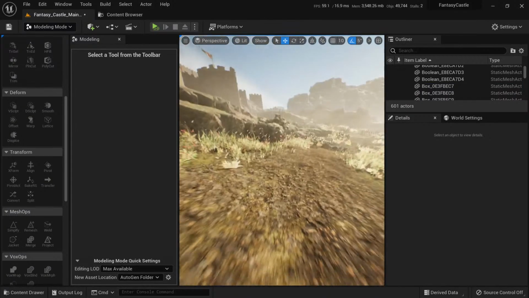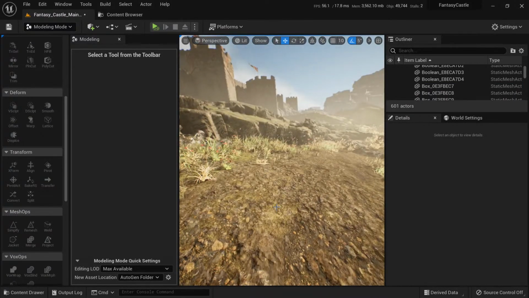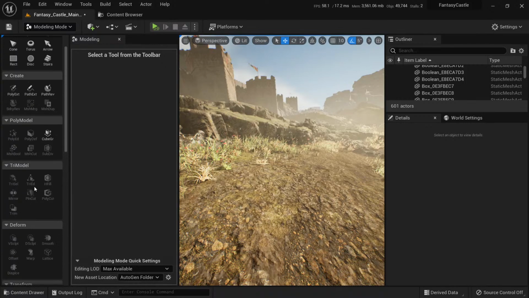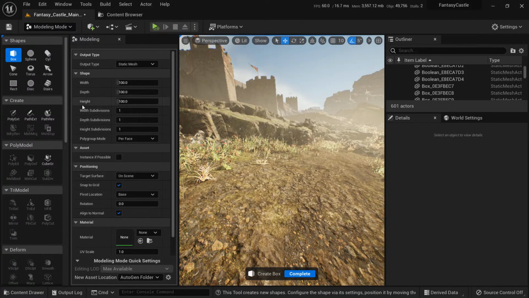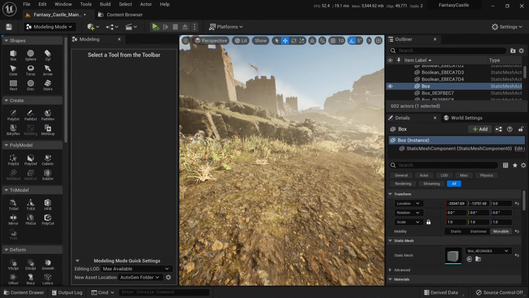So let's create a castle, a small wall we can use. We're going to open a box here, and here I will put it in the target scene. I will put a ground plane. Okay, there you go. I will just click here.